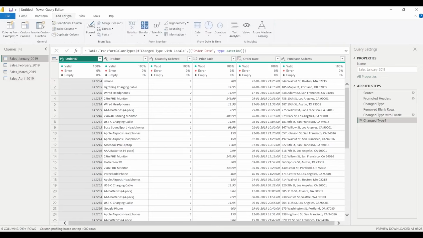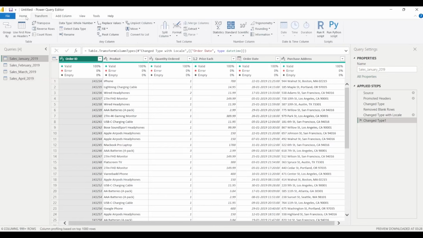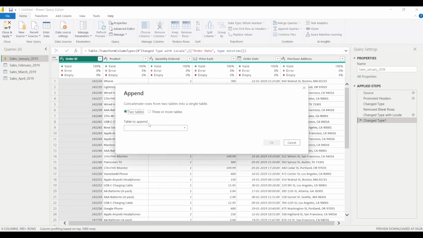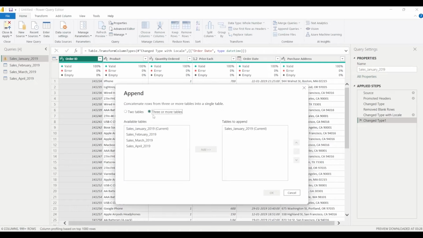So here under this Home tab, we have an option to append queries, and under this option you can either simply append the queries or append queries as new. So I'm selecting this option, append queries. Fine. We have three or more tables, so we will select all these tables. This is the current table which is already present here, so I'll click on the February 2019 table, add, March, add, April, add, and click on OK.